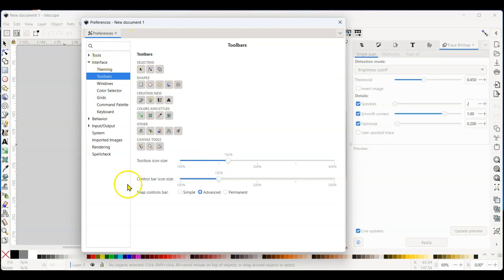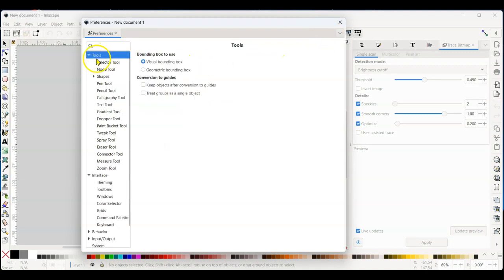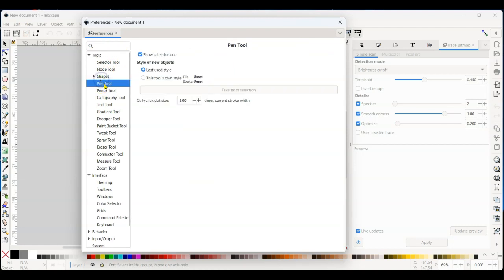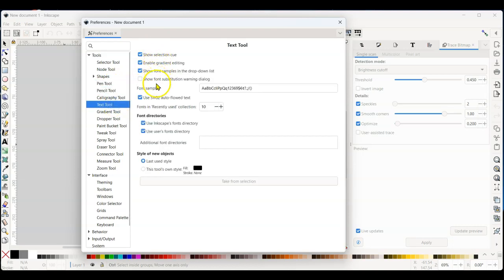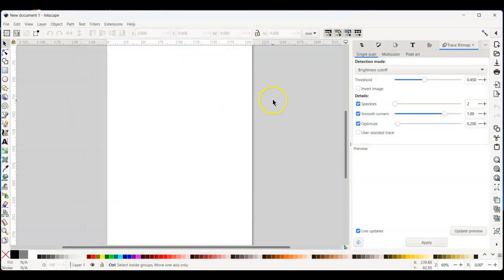Okay. Once you are happy with that, let's go to the tools menu. Click on pen tool, make sure that it's on last style used. And pencil tool, same with that. Text tool, yep, last used style. And then you're good. You can close that out.